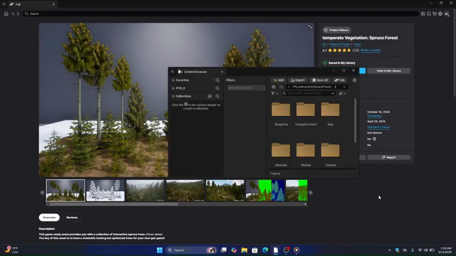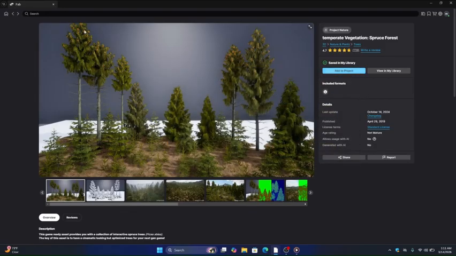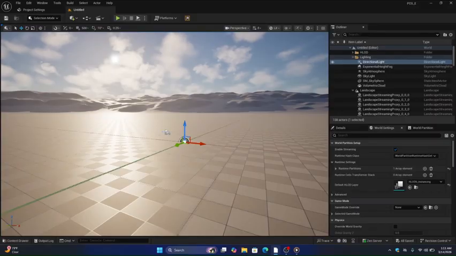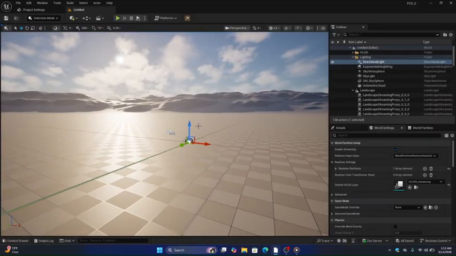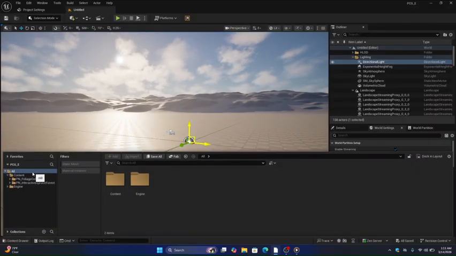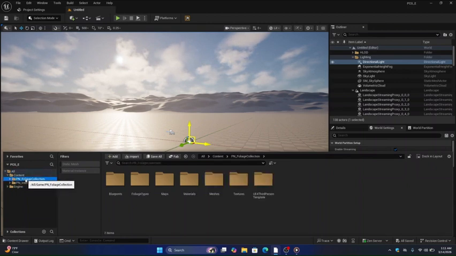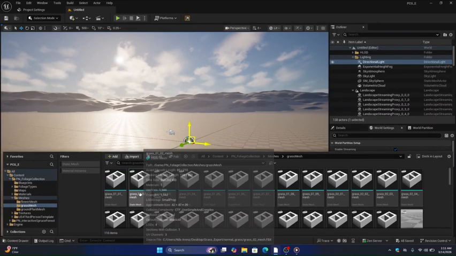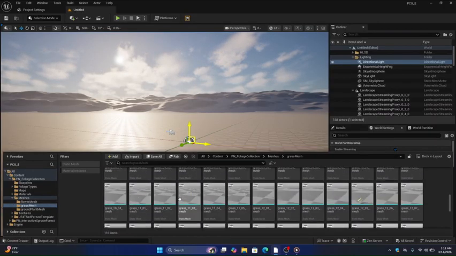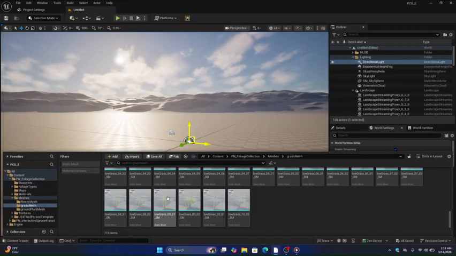Now what do we need to do? Now we have to come back to our Unreal Engine 5. Now here we are. If you press Control and Space bar on your keyboard, then here you are able to see PN foliage collection. And if you go inside this tab and go into this mesh, then here you are able to see grass mesh, static mesh here.